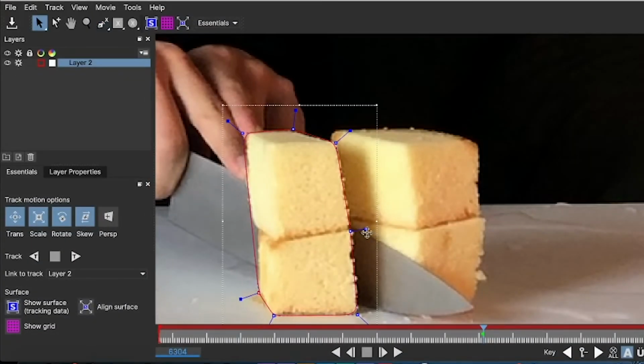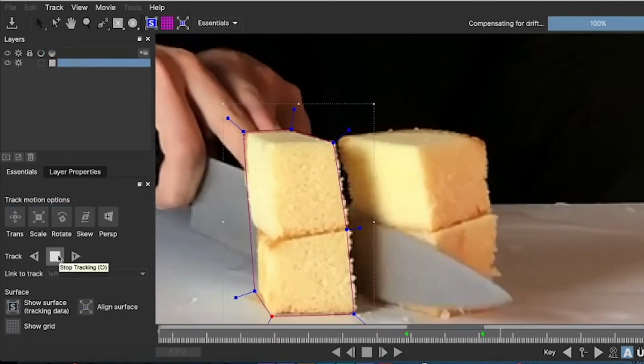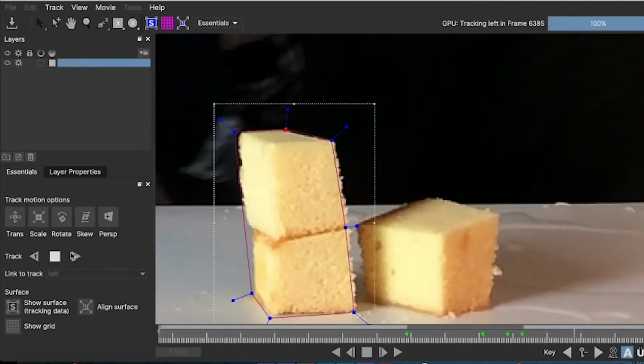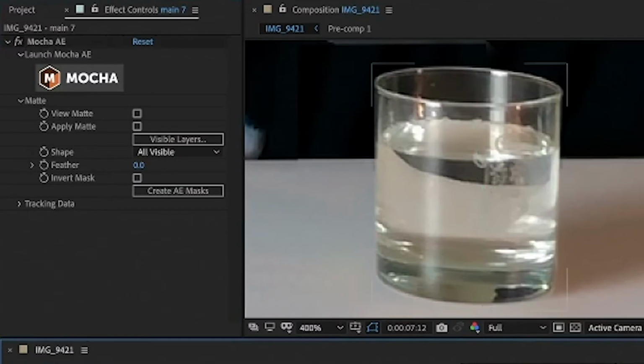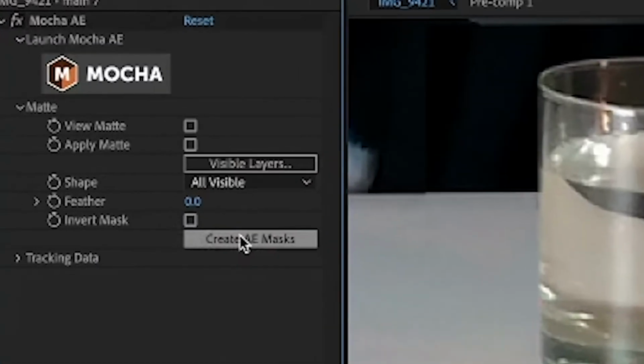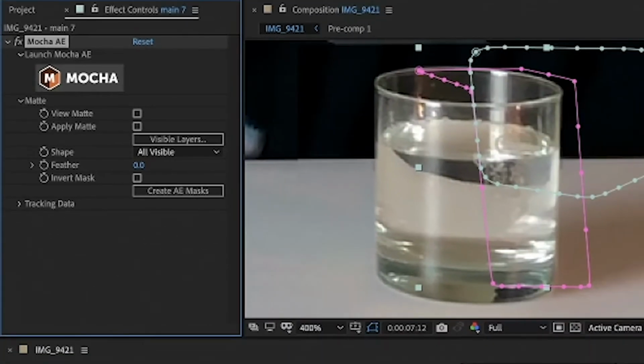Yeah, hey, editing CJ here, and I just kind of wanted to go over the main effect of this video and show you how I did it. So I'm using Mocha, which is going to be 10 times faster, and what you're going to want to do is go through the entire clip and mask out the cake. Once you've done that, hop back into After Effects, and then just hit Create AE Masks, and that's going to make the masks we created in Mocha.